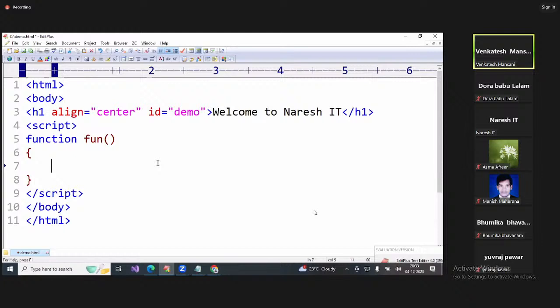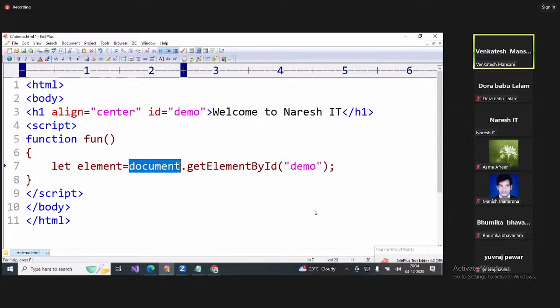Then what have we tried here? Let element equal to document dot getElementById. ID name demo. Now you observe here, document is the object which contains this method. Based on this value the element comes. Here you can write whatever name you want. Now this demo matched here. Which element? Here the element is nothing but H1.